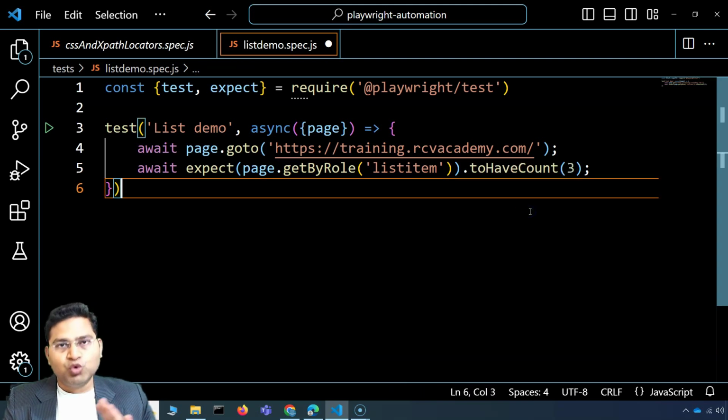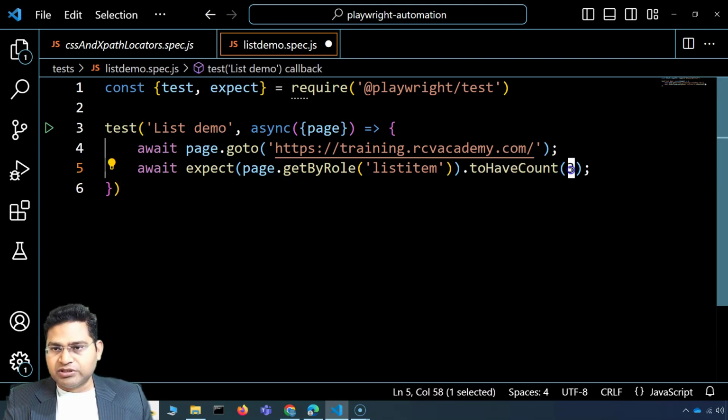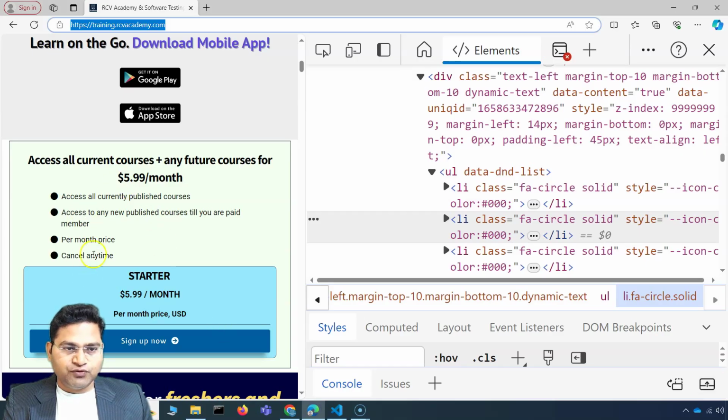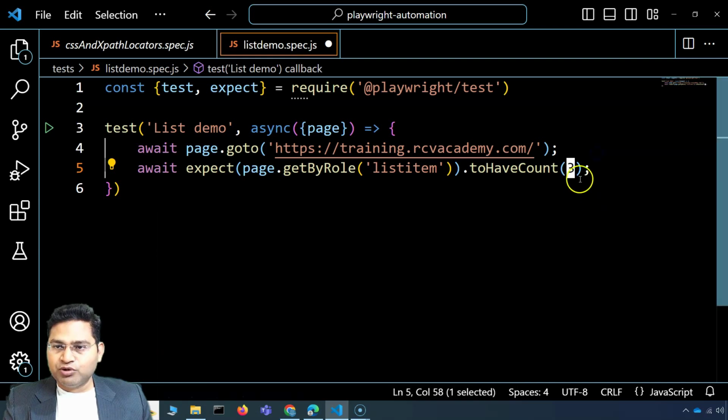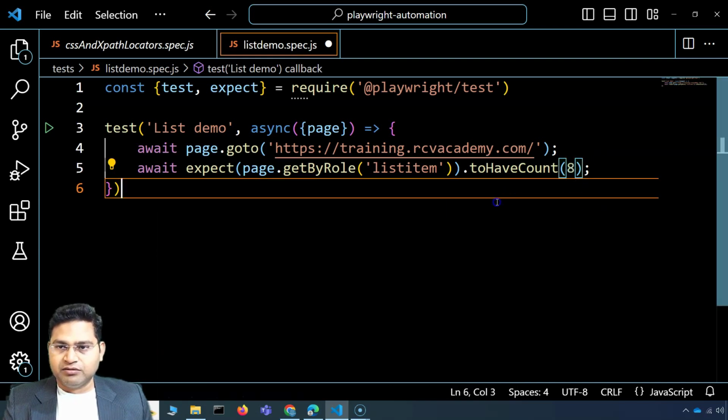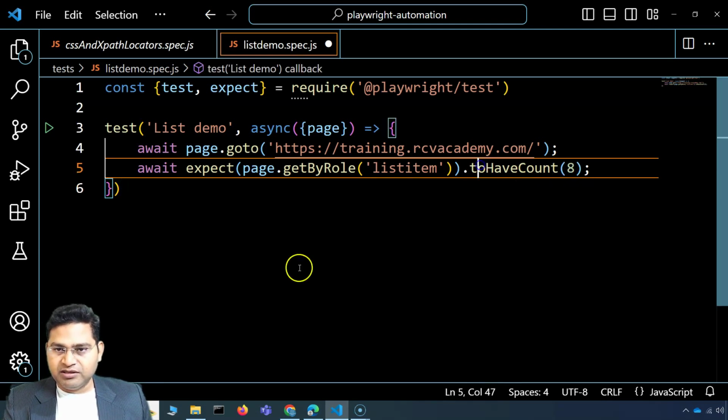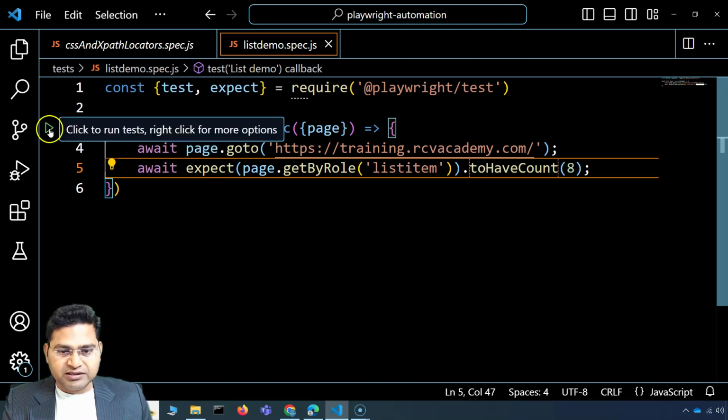I know there are more items than 3, because there is a menu, and there are footer items. As of now, we have just seen these 4 items here. So let me randomly put, say, 8 items in there, and if there are more than or less than 8 items, this assertion will fail. But the idea here is to understand that you can work with the list very easily within Playwright. Now if I go ahead and run this, let's see what happens.